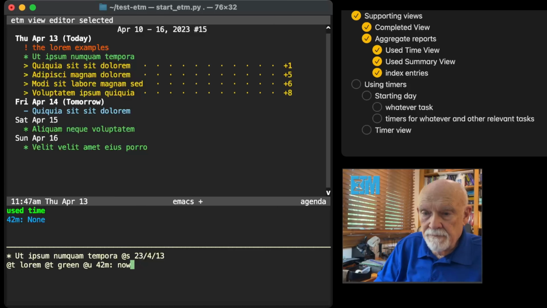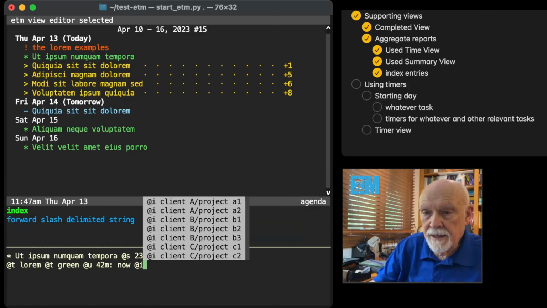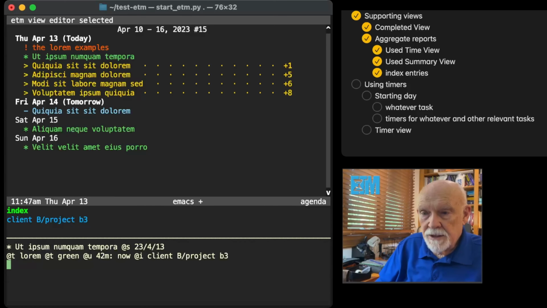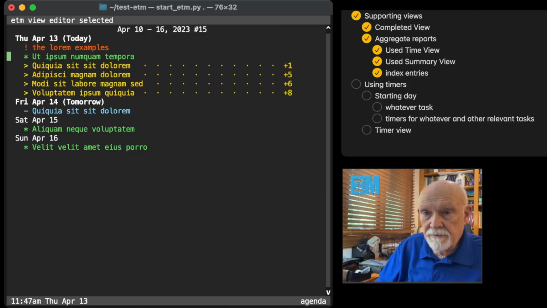And there's no index entry for this, so this is not going to appear in the use time views unless I add an index entry. So let's do that. At I, and you see there's completion, so I can scroll down through every client name and project that has been used so far and just select the one. Okay, and then press Control S to save, and now the index entry will be recorded.